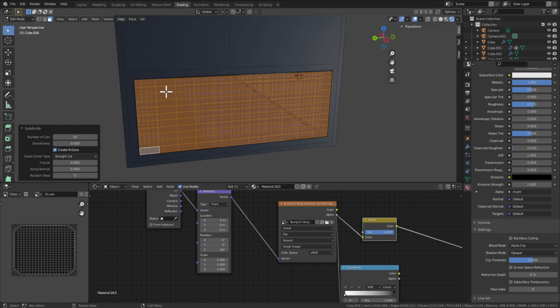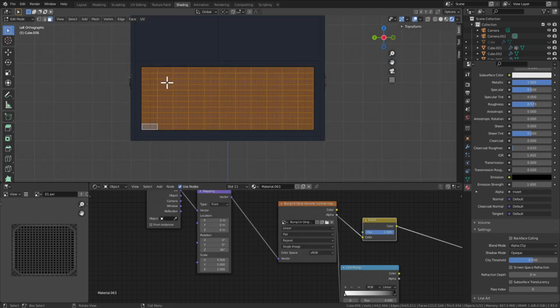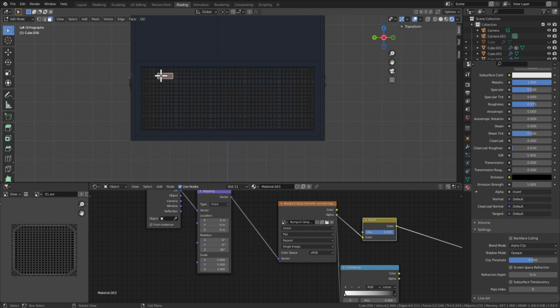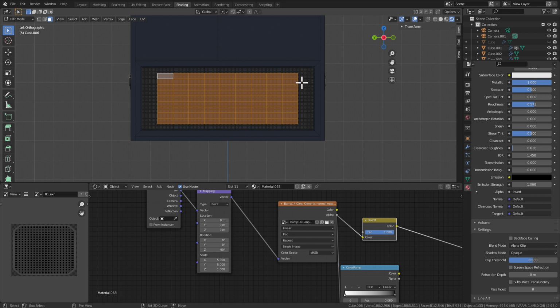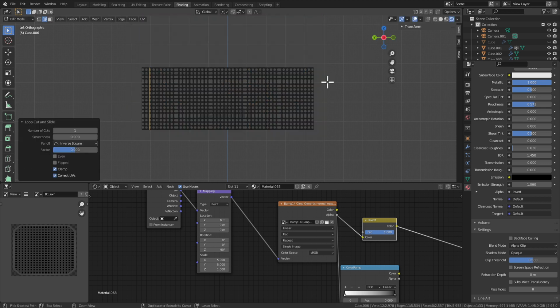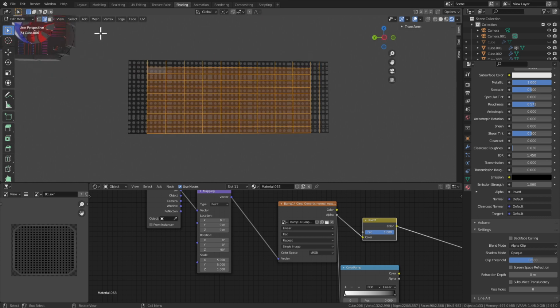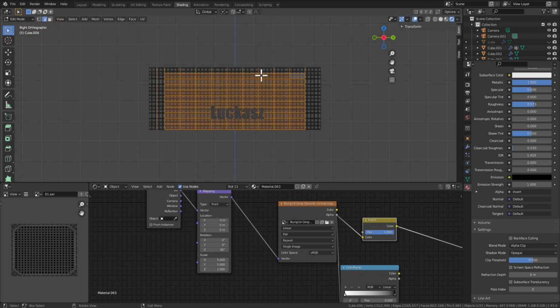Let me just think. We are going to save. Always this guy here. Hiding everything else, we're gonna make a loop cut here, a loop cut there, and then this one here. Like that.